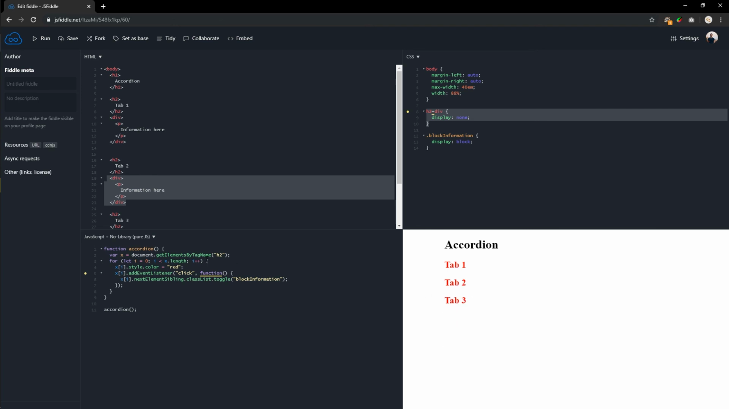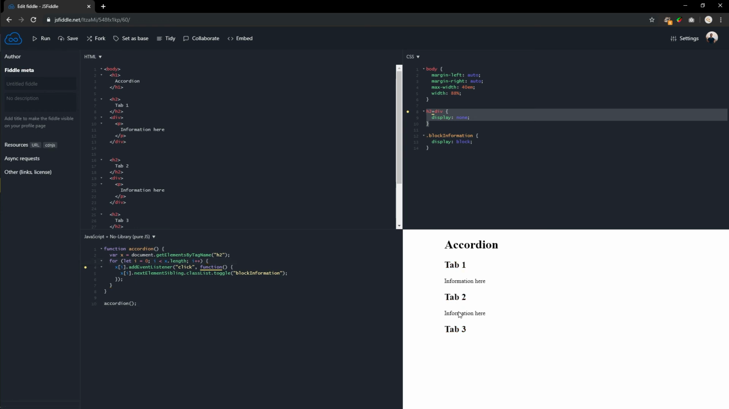And that's basically it, guys. It's really easy. We're doing it in 11 lines, even less if we remove this one. It's an incredibly easy accordion, and it works marvelously.